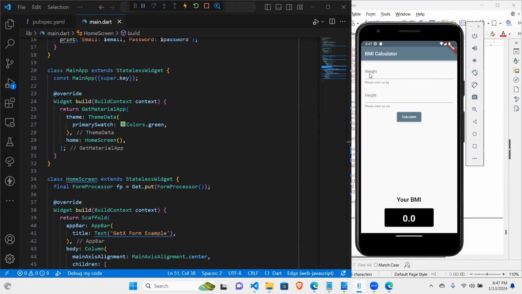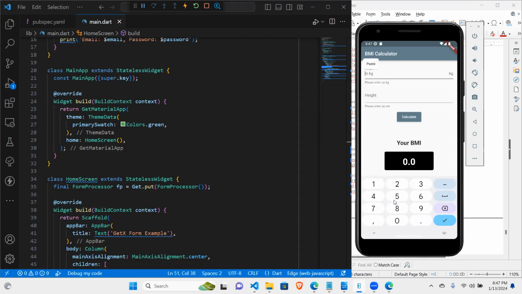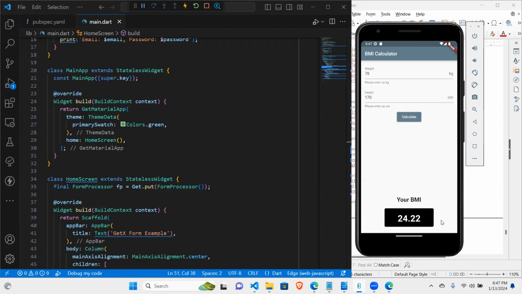So let's try that. See, when I type, it gives me the numeric keypad. And it also gives me help text in kg. And here it also says kg. So let's say my weight is 70 kilograms. And let's say my height is about 170 centimeters. That's like 5 foot 7 inches, something like that. And then I'm going to click calculate. There we go. 24.22 is my BMI. When I press that, the keyboard goes away and I can see my BMI here.